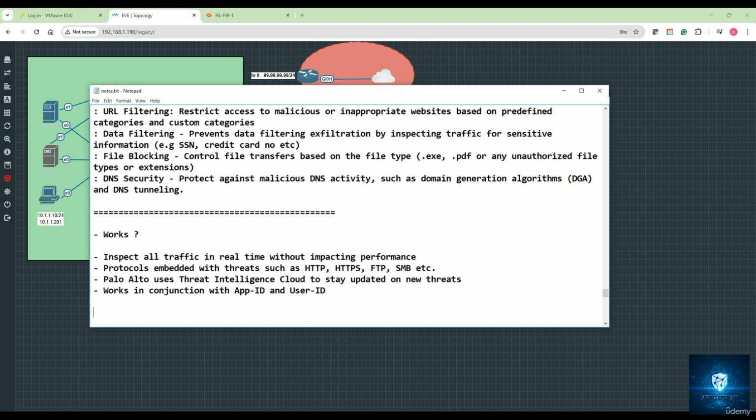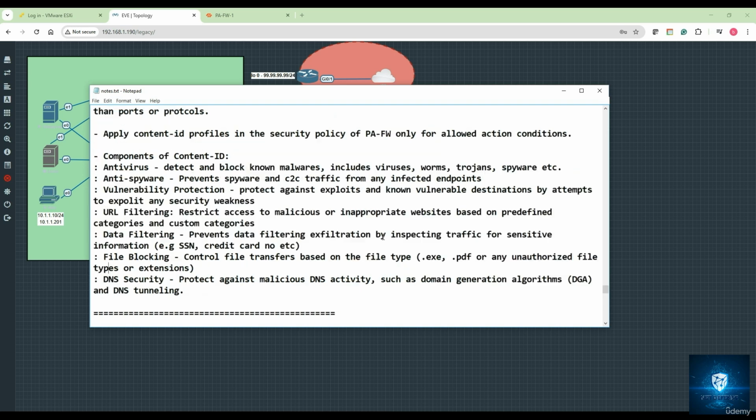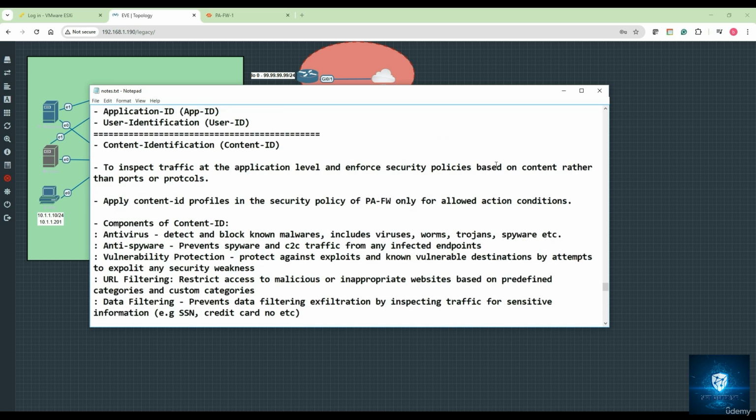Okay, so I hope this introduction to content ID is beneficial to you. You have understood what exactly it means. So in the next video we'll talk about the respective content ID inspection policies and profiles that we can create, and we can attach those to your existing security rules.